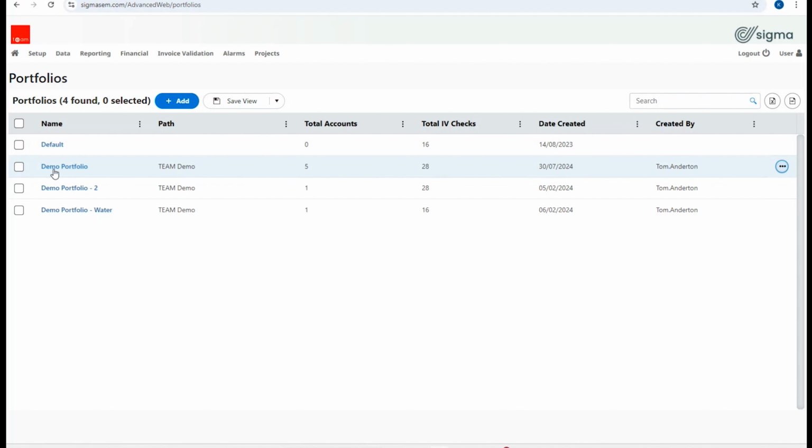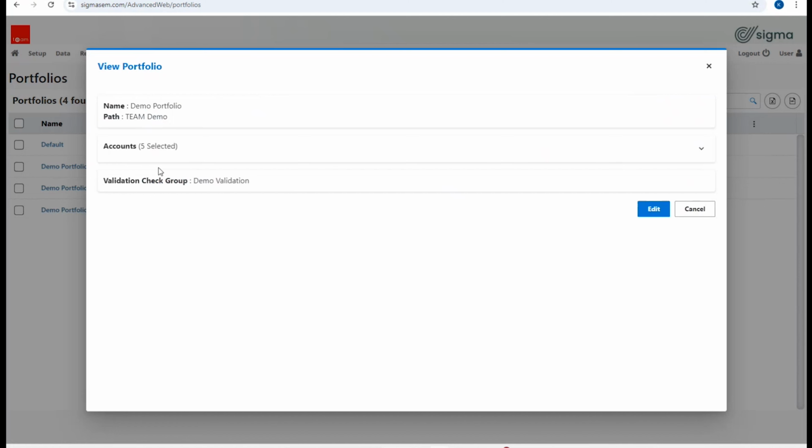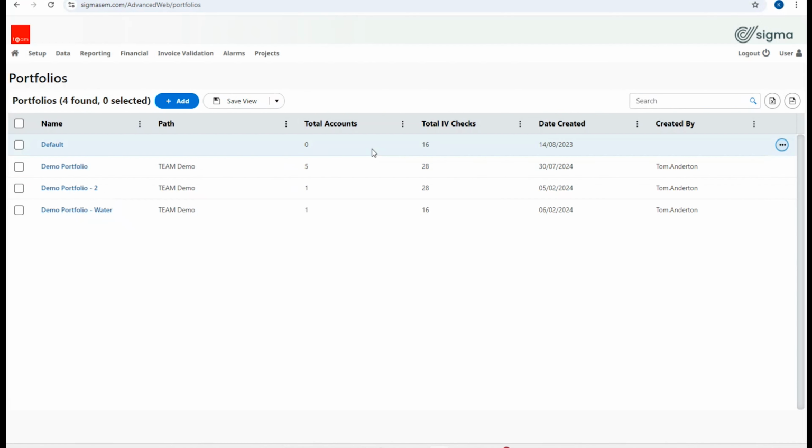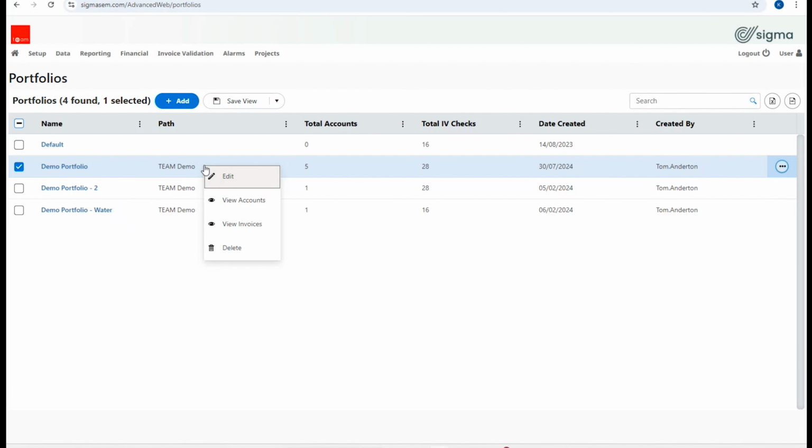So if I click on the hyperlink here, you can see we've got 5 accounts and again the name. If I use the drop down, it then lists the 5 accounts that are associated with that portfolio. If I want to do any amendments, I need to change them within the database, not from here. So if I close out of there, right click, and you'll see we've got the options to edit, to view the accounts, to view the invoices, and to delete the portfolio.